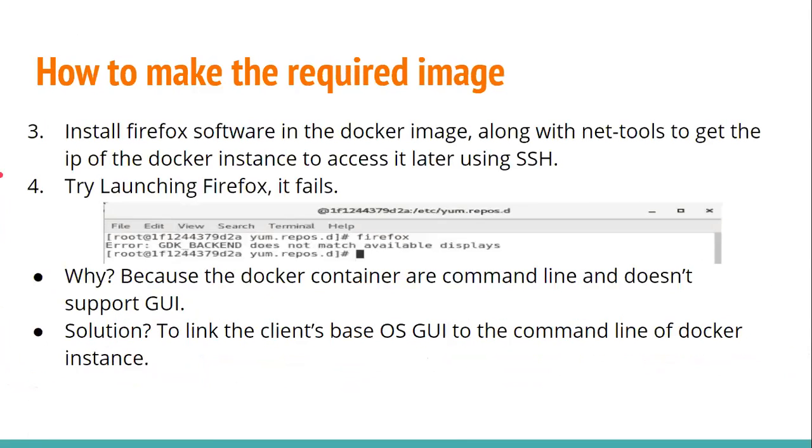This leads you to an interactive Docker terminal with the given folder attached to it. Now install the Firefox software and net-tools, which will be used later to get the IP of the different instances so that SSH can be done through them by the clients. But when we try to launch Firefox, it fails.